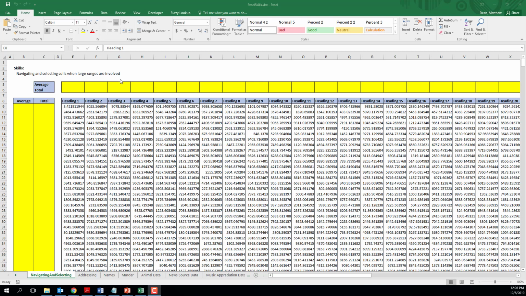Okay, so we're back, and now we are interested in doing a little bit more navigating and selecting and actually entering in data on this big worksheet called Navigating and Selecting. So you'll notice here that I have average and total, right? What I want to do here is calculate the average for this row and also the total, so the summation along that row.